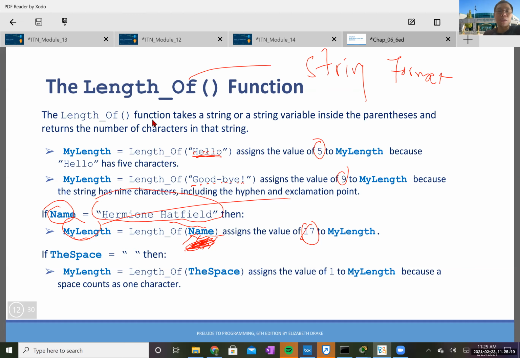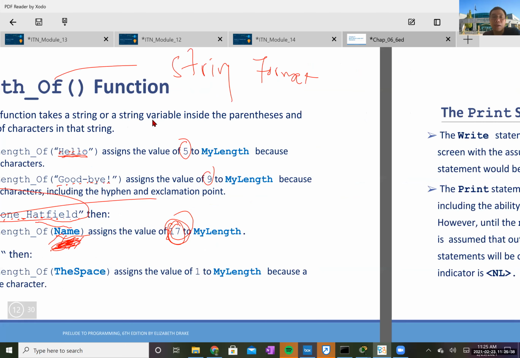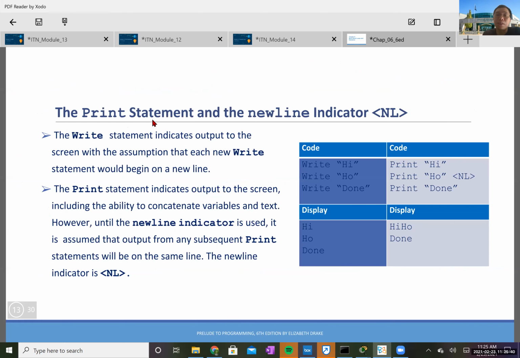So it's a count 1, 2, 3, 4, 5, 6, 7, 8, 9 here, 10, 11, 12, 13, 14, 15, 16, and 17 here. That's why I have 17 here, right? Okay, so basically that returns how many characters you have, right? You have the difference between the print statement and the new line indicator here. So you know that by basically looking at the write here.